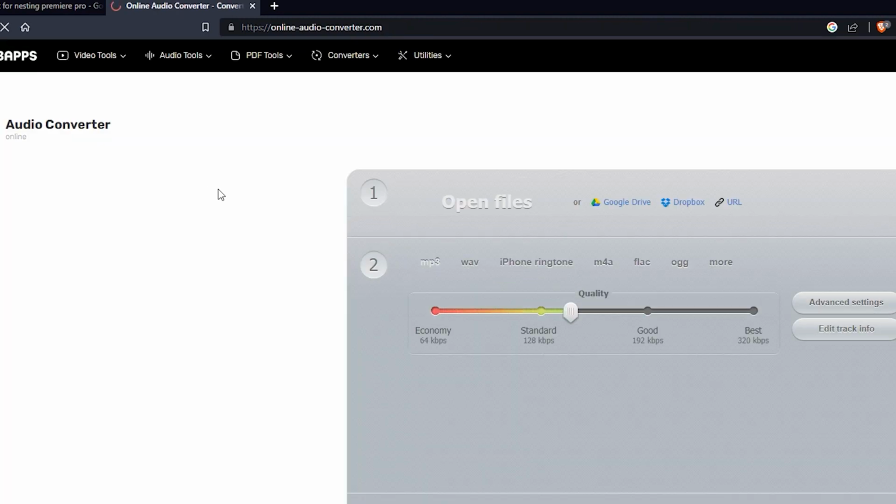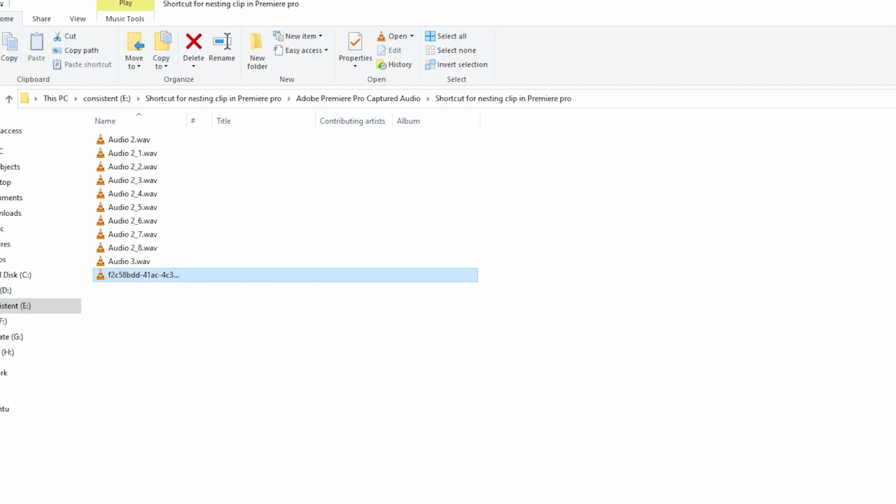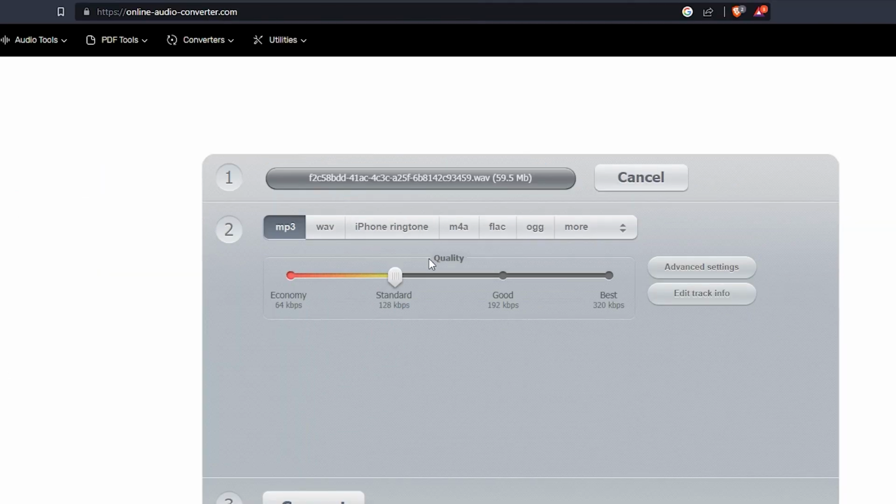Step 3. Upload the audio file. Once you've selected a free online MP3 converter, upload the audio file to the website. Step 4. Convert to MP3 format. In the conversion options, select MP3 as the output format and start the conversion process.